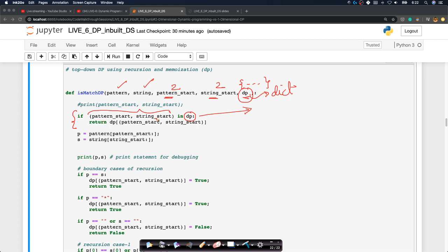How do you check, given a key, its presence in a dictionary? This is how you do it. If it is already present, just return that. Remember that I'm constructing a tuple using pattern start and string start, because my key in my dictionary is the pattern start and string start. My value is the solution to that subproblem, either true or false. And how do I get the value given a key? This is the syntax. I'm assuming that you know the basics of dictionaries, lists, tuples, etc. If you don't, please go and read from the resource that I mentioned at the start of this discussion. Cool. If this is there, I'm done. I'm not even calling recursion now.